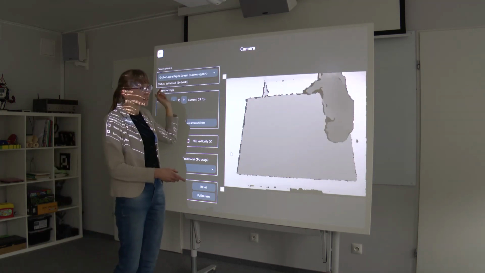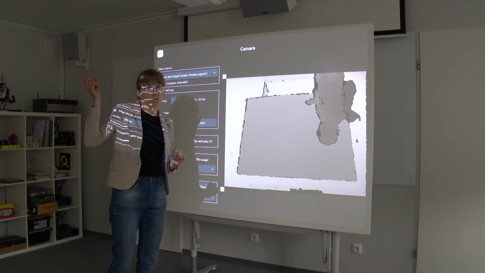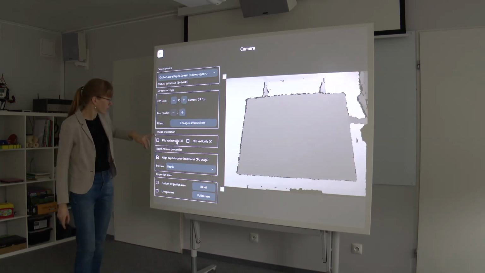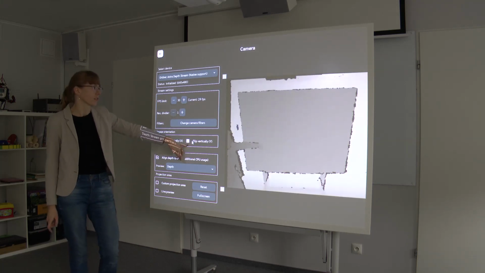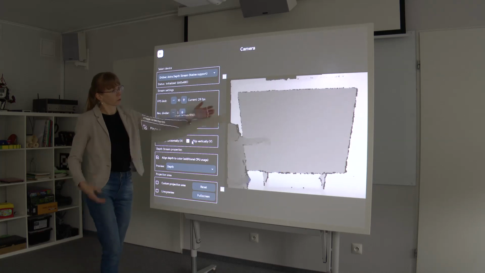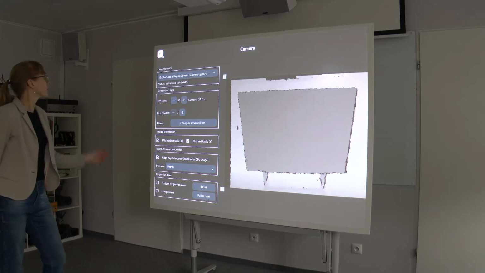We can see that our image is upside down. It's because our camera is also mounted upside down. We need to flip the image using these features. Flip horizontally and flip vertically. And now you can see that I'm in the right position regarding the table and the view from the camera. Let's leave.